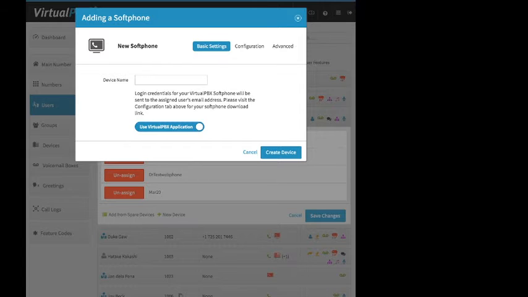You give it a device name. You click on Create Device. You click on Save Changes. What happens is the system creates it for you automatically and then sends this user an email saying, hey, you have a Softphone application ready. Here's your username and login. Now you just have to download the app. If you're just using it on your cell phone, you go to the App Store and download it, and then you use that username and password to log in, and you're ready to go.